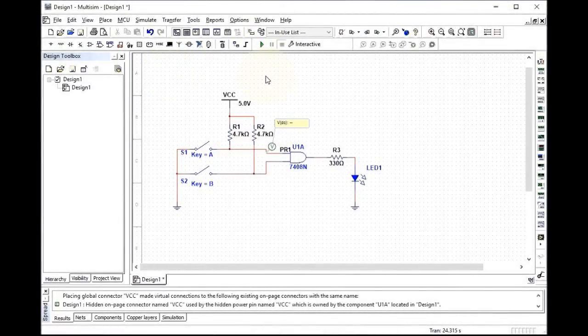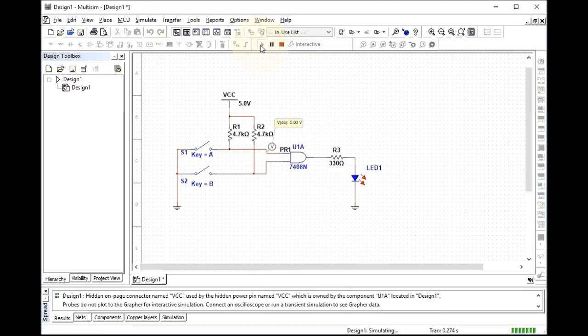So now I want to simulate it, so I go up to my play button or the run button or press F5. And now it's running the simulation. You can see that key A is up and key B is up, and that's providing 5 volts to my AND gate. So 5 and 5 volts is logic 1, logic 1. The output is logic 1.